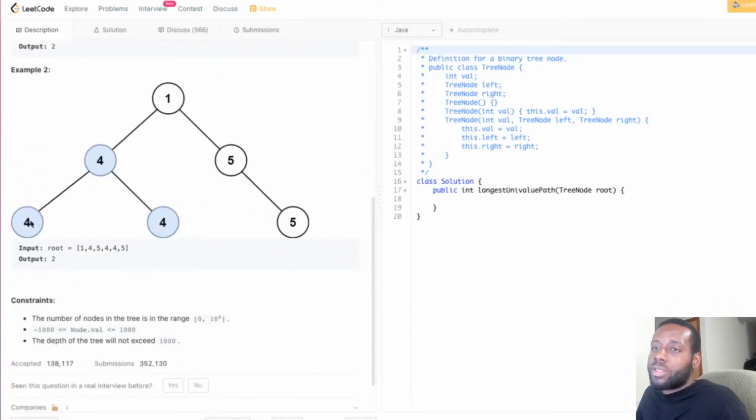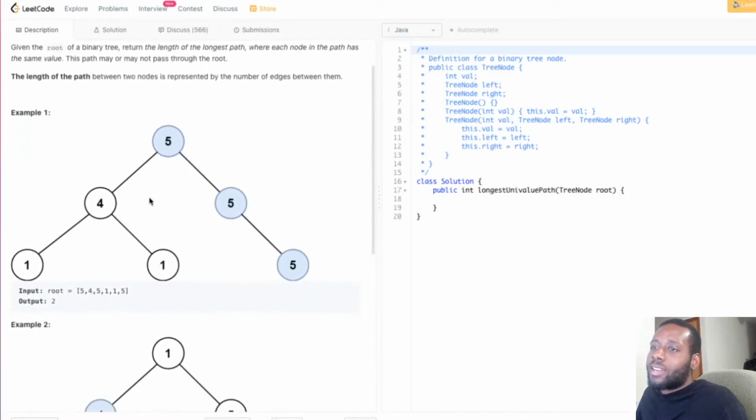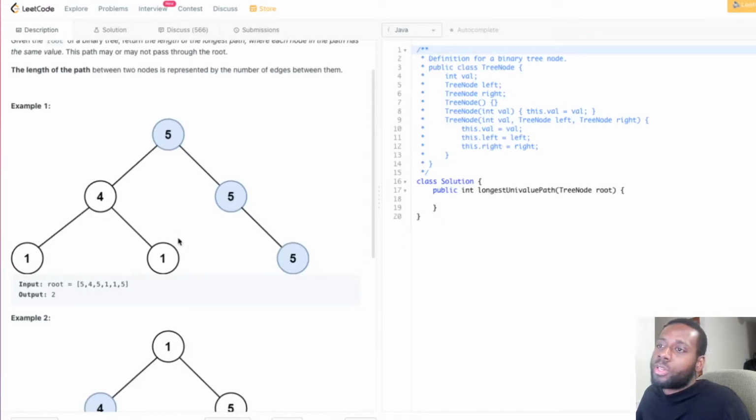But for this example, this 4 is the same as this 4, the same value. Because of that, we're going to account for that path, and then we check the right side also, which also accounts for it, and then it concludes that this is the longest path that I have. That's kind of how we're going to solve it, guys. Pretty much the way we're going to do it, we're going to process the nodes in a bottom up fashion.